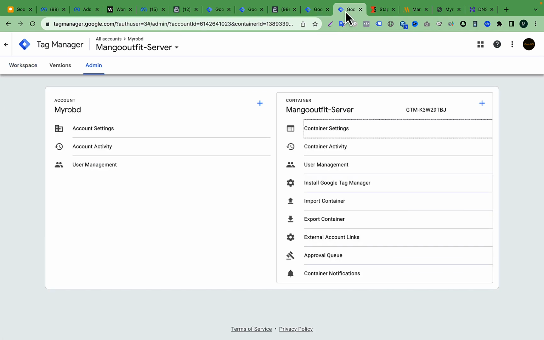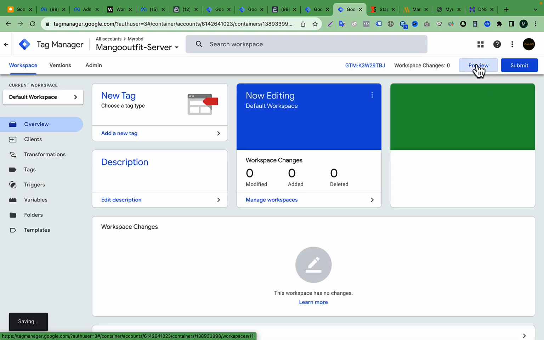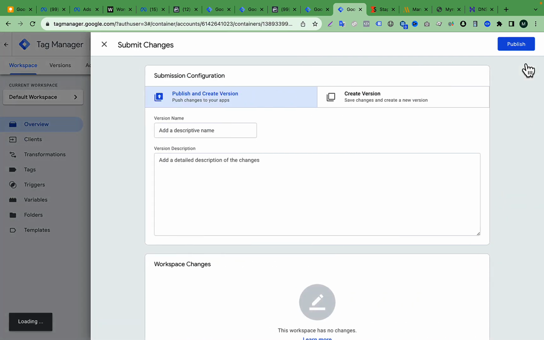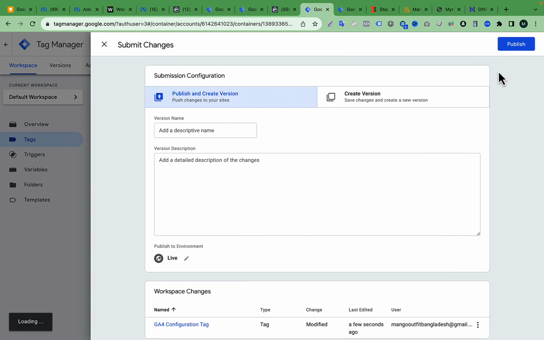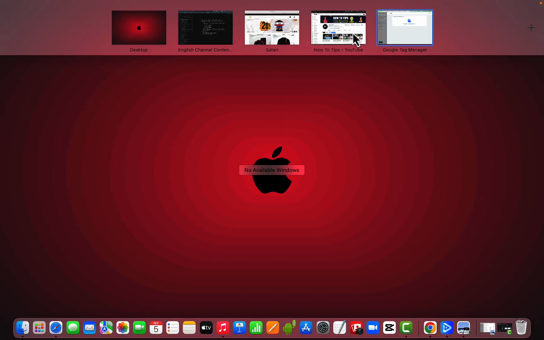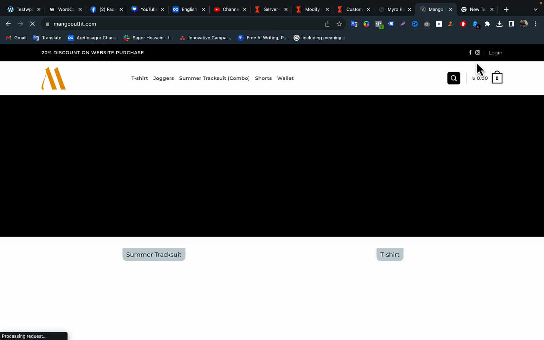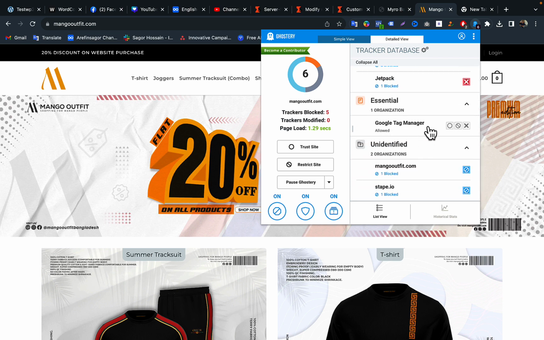So now if we refresh and publish everything, then check. Sorry, we have to publish this container and also this container. Just published. Then if we go to our mangoutfit.com website, then refresh this and check if we have the tracker detected here. Here you can see still Google Analytics and Google Tag Manager detected.